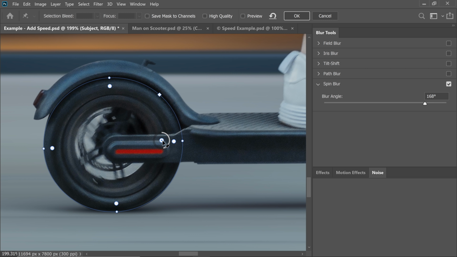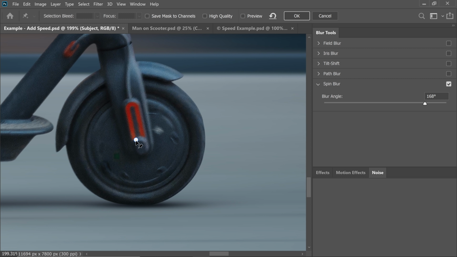Let's move the center to the center. Hold the Alt key or the Option key. Click and drag to move the center. So let's move it to the center. Just make sure the right one is on the center as well. So to move the center, all you have to do is to hold the Alt key or the Option key, click and drag to move the center.